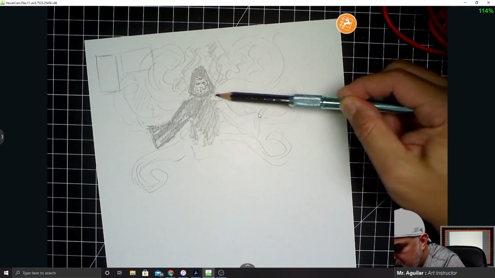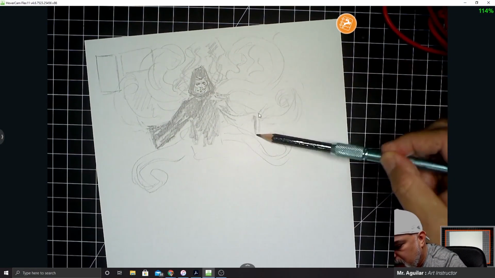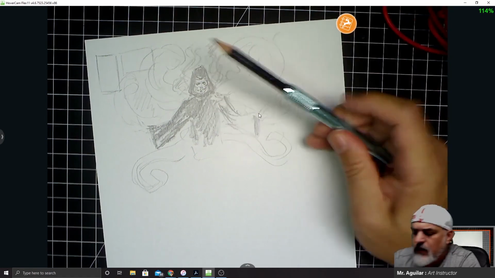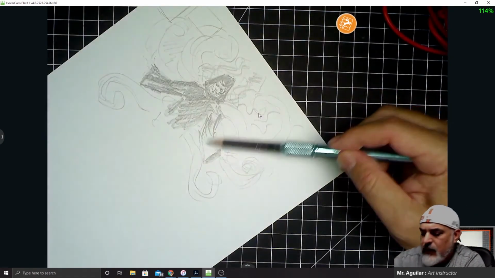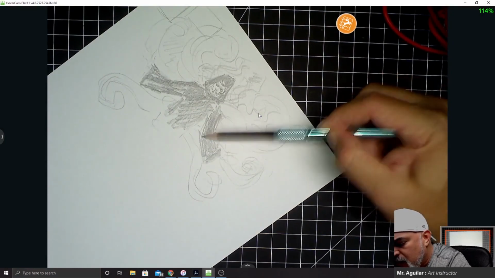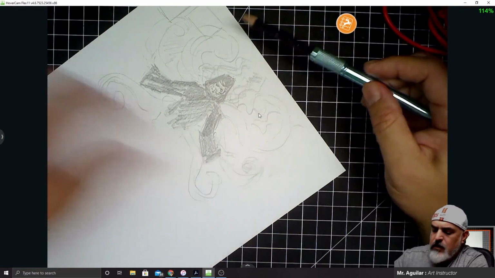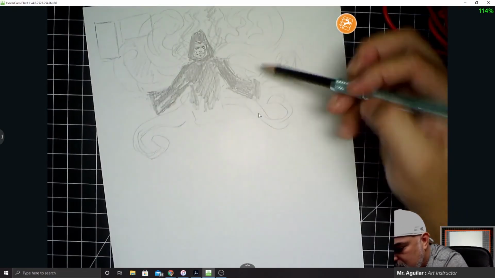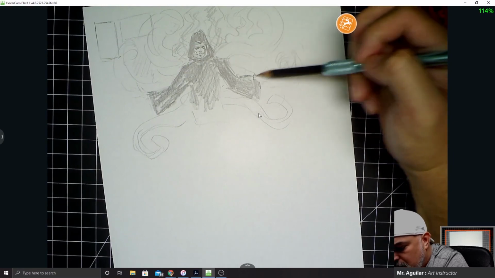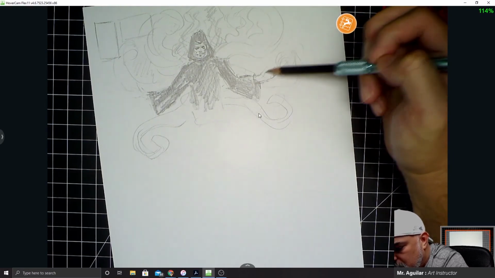Now, if I like this idea, but I don't like, let's say, the clothing or the outfit, I'll go through and work that out later on. What I don't want to do is spend a ton of time right now trying to work something out that I'm not going to use. Okay, so when you guys are doing this, this is going to be the hand.